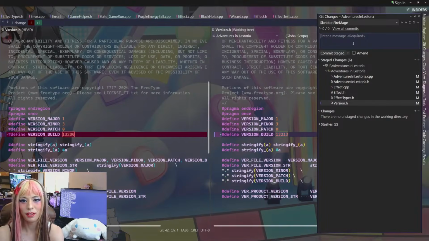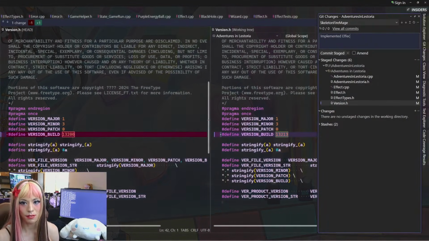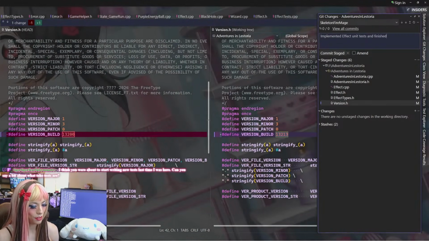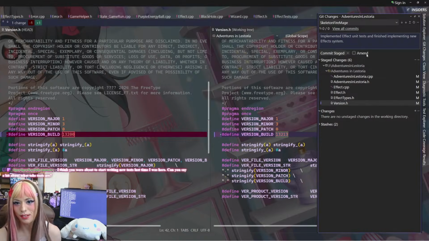Okay, so let me go ahead and commit this first. Implemented effect tests, effect unit tests, and finished implementing new effect system. Okay, so now the next question, is it performant?